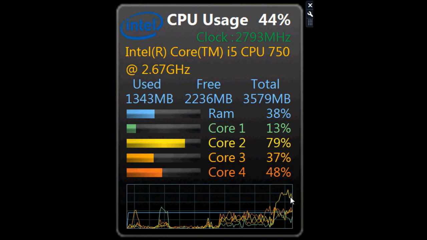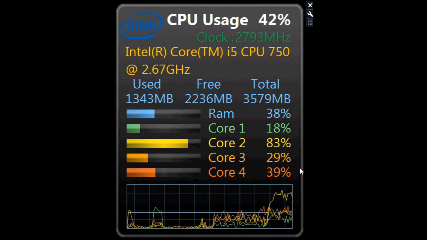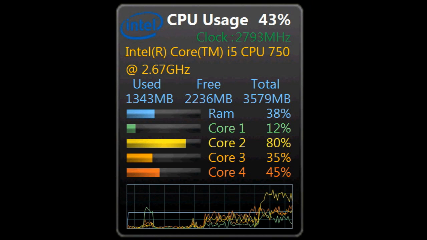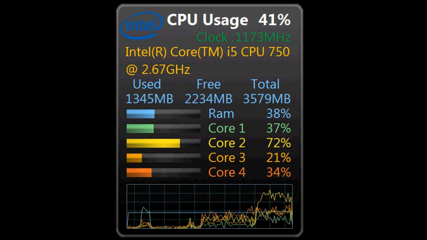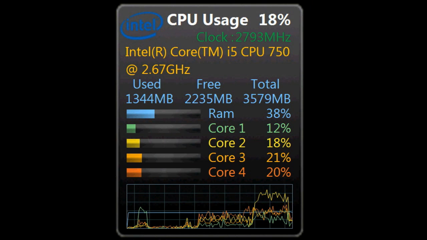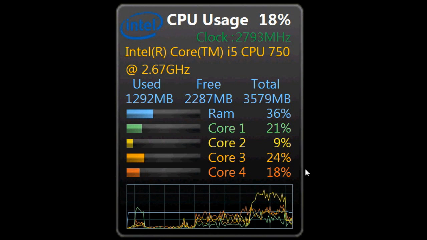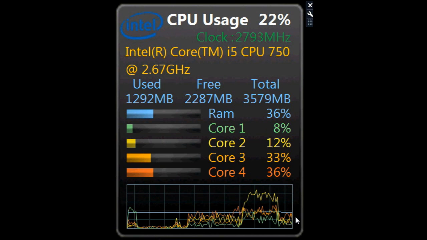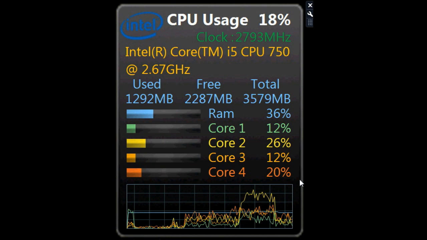Right here I just opened up a program that takes a little bit of processing power, and you can notice that the graph is spiking both in the graph and in the numbers for Core 2. You can see it rising. Now that the process has finished, the numbers drop off and the graph reflects that in the yellow line there.